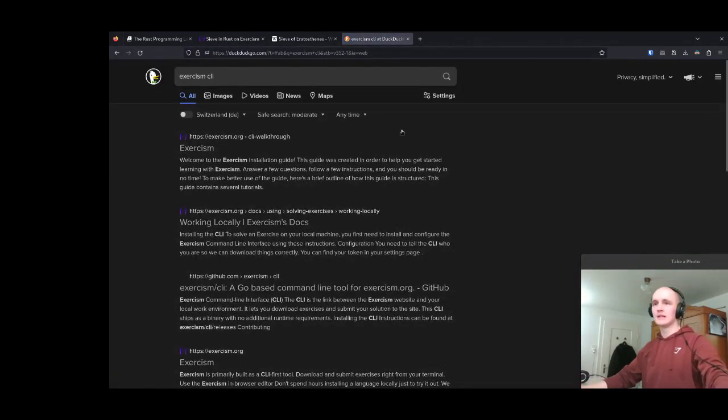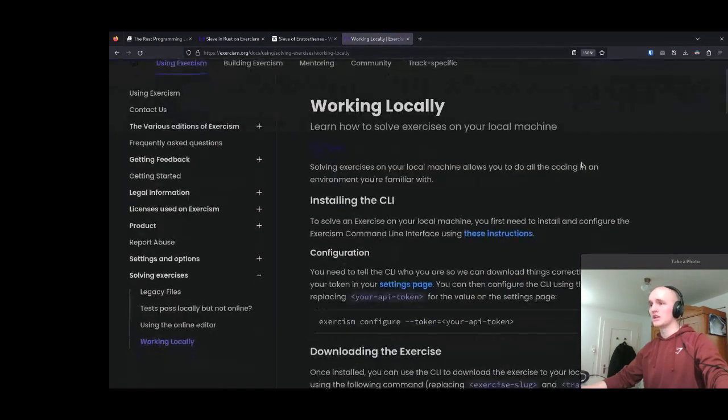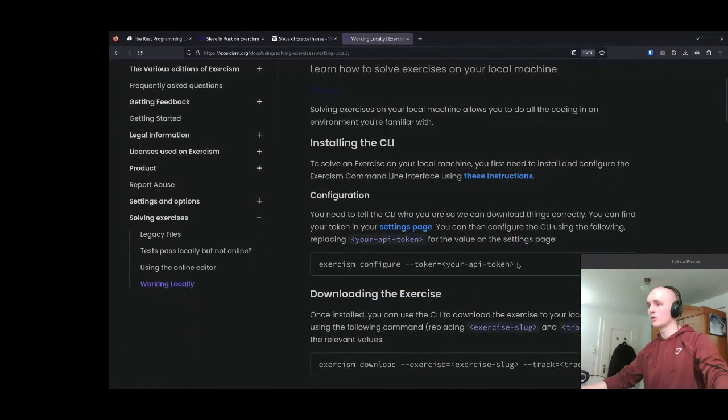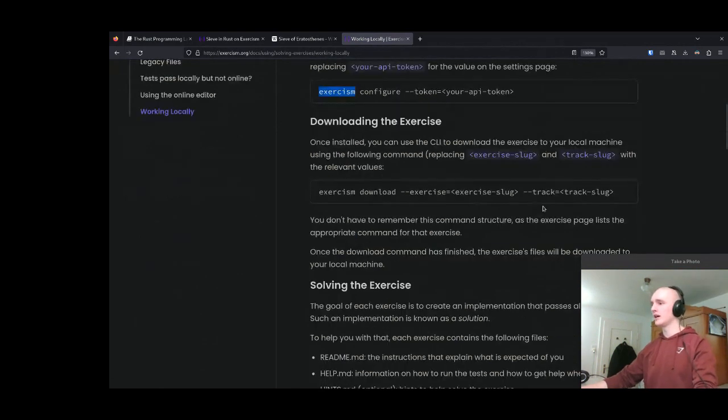If you Google search for Exercism CLI walkthrough, this is already the walkthrough. This is the documentation, which also links to the walkthrough, right? Here's the documentation, and I recommend going through this. It explains everything about how to get the CLI, which is called Exercism. So you will have a command Exercism available in your terminal, and it explains how to use that to solve exercises locally.